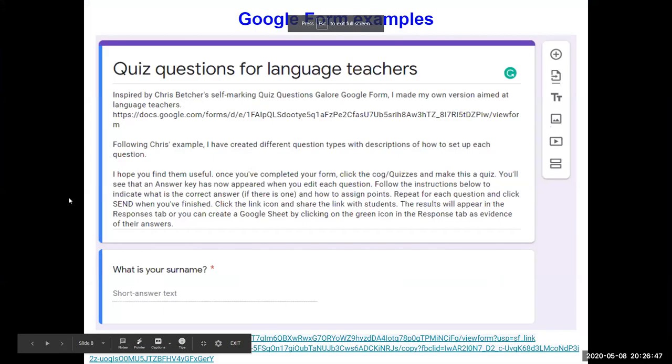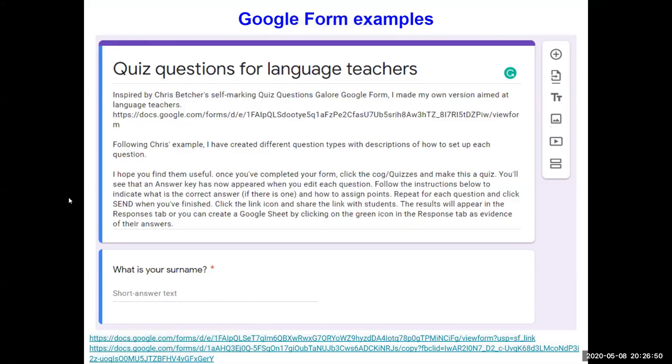Okay, this is something else which I've been working on this week. I just got some questions in the chat. What do you think would be the maximum class size to make this work?